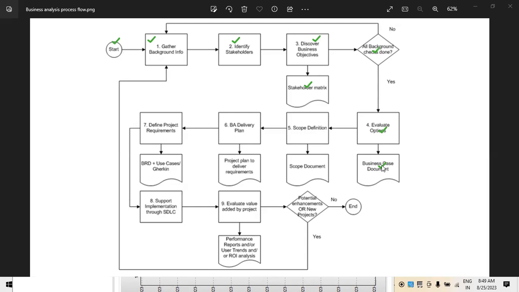So once the business case document is there, the next is scope definition. You need to identify and define the scope of the project. For that, it is essentially required to prepare the project scope. If you remember, as part of the role of a BA with the project manager, I have discussed this, right? Next, you need to prepare a business analyst delivery plan, covering project planning and delivering of requirements. But project planning and everything will be done by the project manager. Delivering of requirements will be done by the BA.